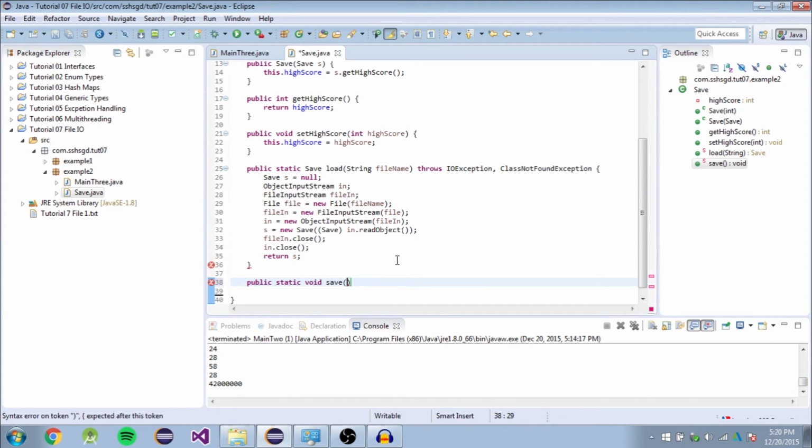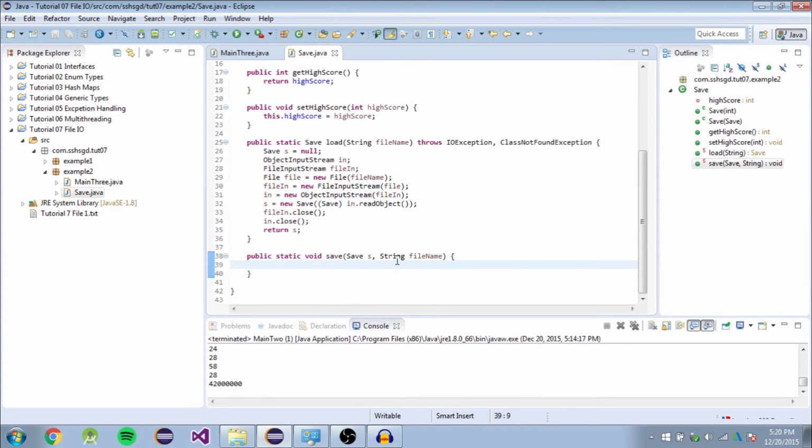So save. We're going to give it a save that it's going to put to a file, and the file name. Again, file names usually in a constant, but we're not going to be using constants right now. So object, so now instead of doing an input stream, we're going to be using an output stream. We'll call it out. And again, instead of using a file input stream, we're going to be using a file output stream. Alright, and then we're going to make our file.